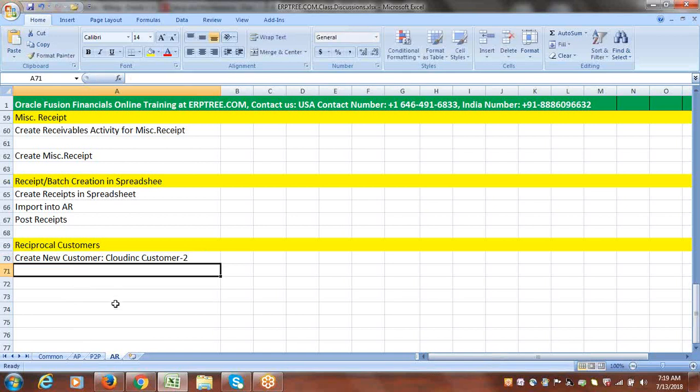After creating one more customer, we can set up the system options. Within the system options, we can find one control option called create reciprocal customers. That we have to just enable. Enable reciprocal customer in system options. Within the system options, we have to enable the reciprocal customers checkbox, which enables our BU to have reciprocal customers.